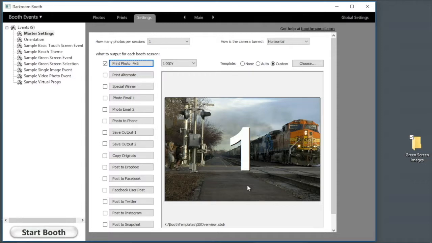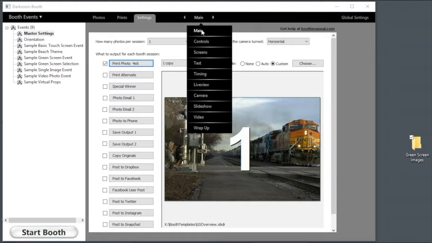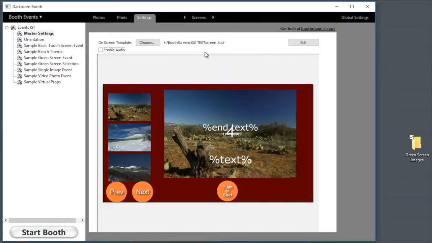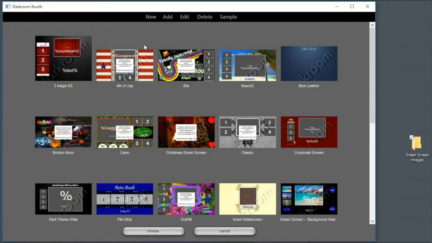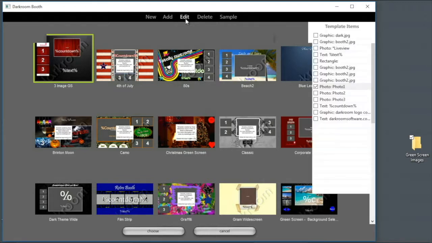Now I'm going to want to have a green screen booth screen so that people can see themselves as they're getting positioned for the picture against this backdrop. I'm going to come up to main, go to my screens tab, and I have a different green screen one here, but I'm going to choose something simple. So I'm going to hit the choose button here, and I'm going to start out with this one right here. This is an easy one to edit. I'm going to highlight it and come up here and hit the edit button.